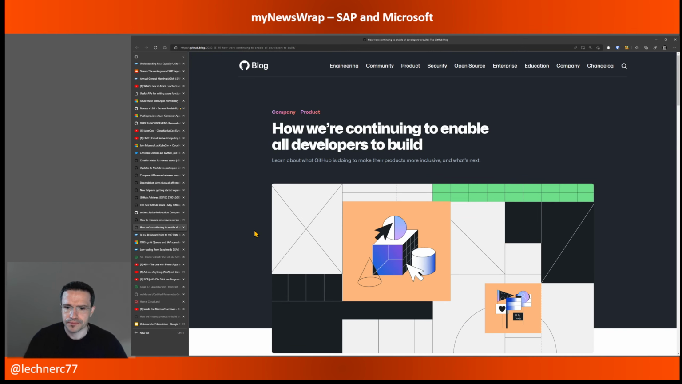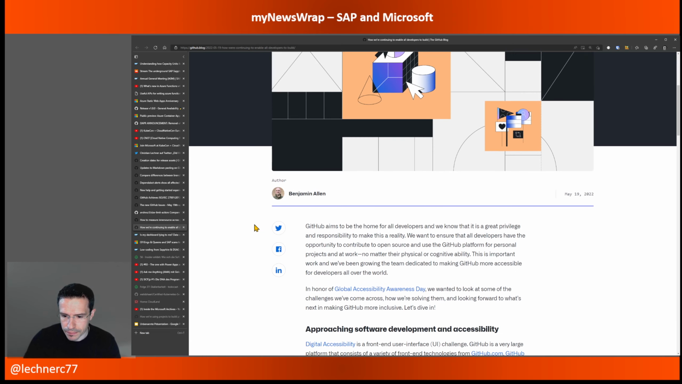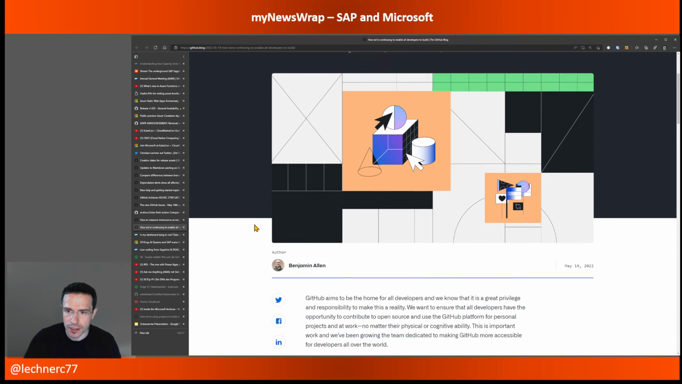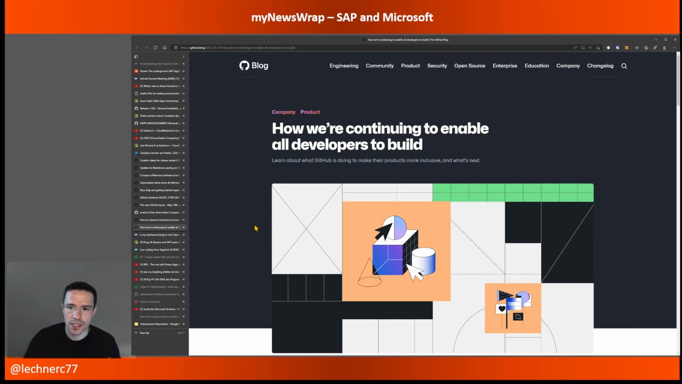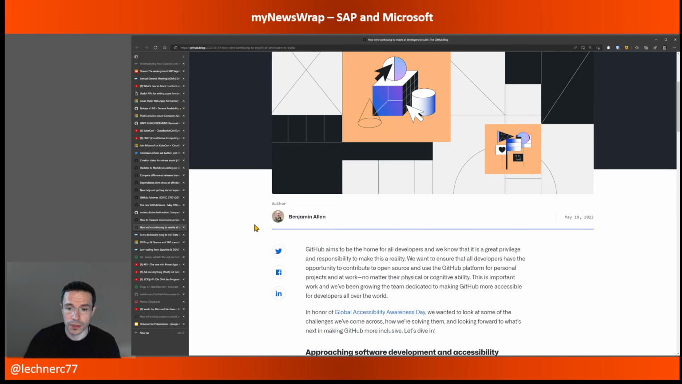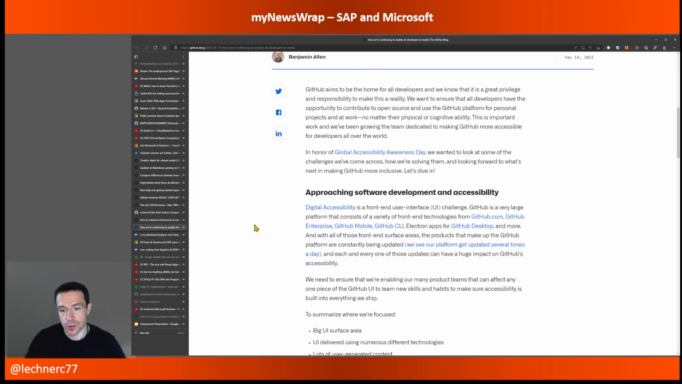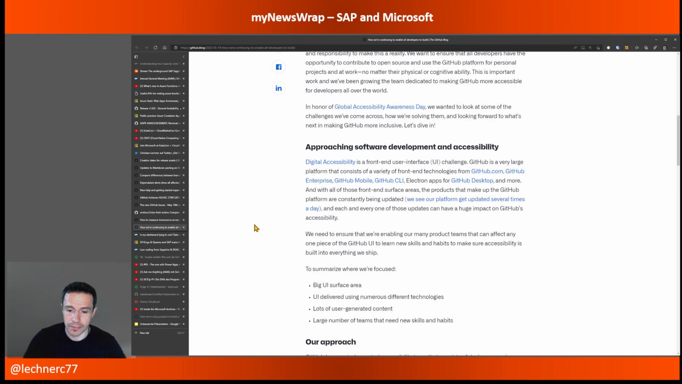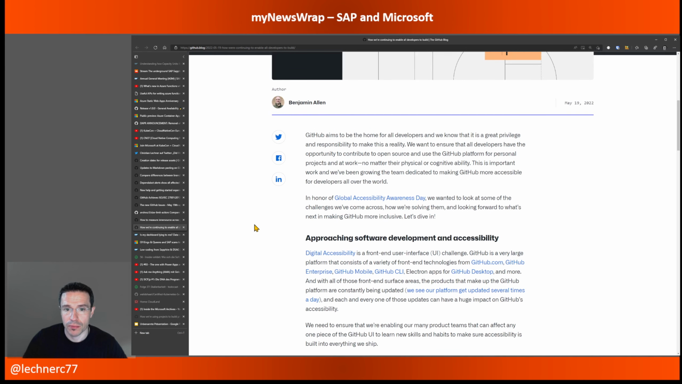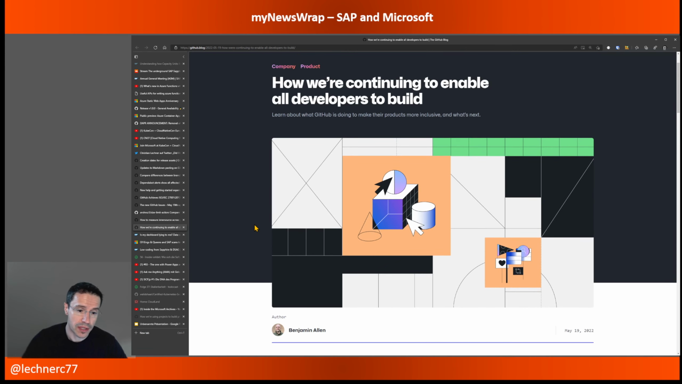And then another blog post, due to the Global Accessibility Awareness Day that happened this week, about how GitHub is continuing to enable all developers to build. Of course, they have GitHub UIs, they have their CLI and so on, and their apps. And this blog post tells you how they want to help everybody to access GitHub, what is their approach, and what is their way forward.